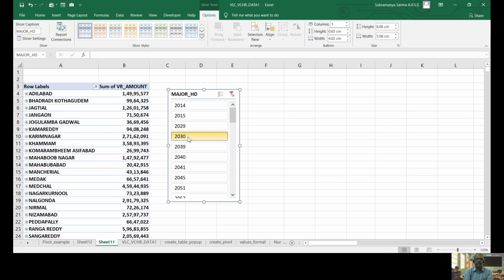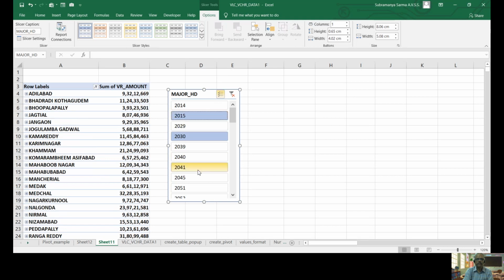So it is a filter. But here is another advantage: you can select multiple values also. To select multiple, you can click this, and after that you can select like this. Now the values we are seeing pertain to the 2015, 2030 and 2041 major heads, right? If you remove one like this, it will instantly calculate the values based on your filter. So this is the slicer.